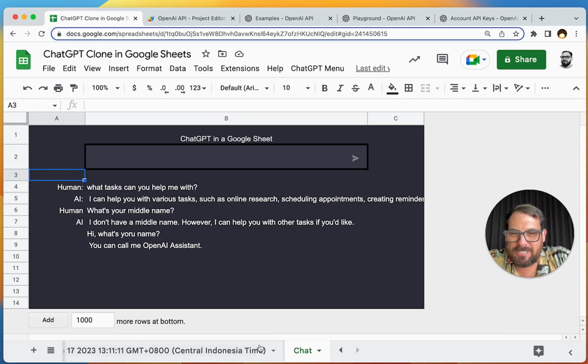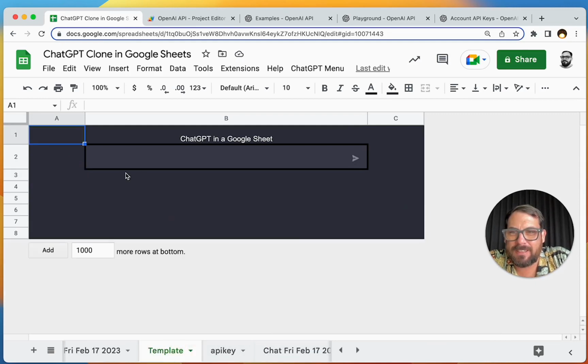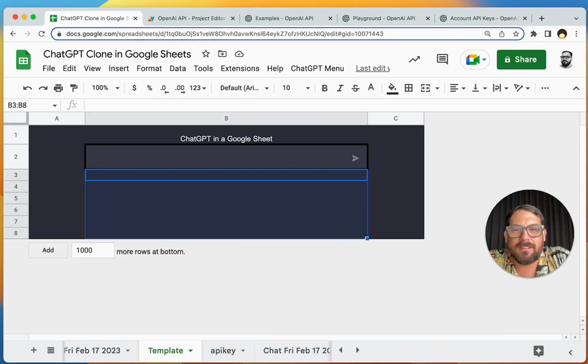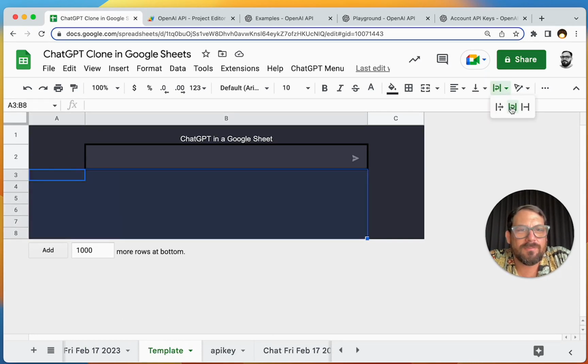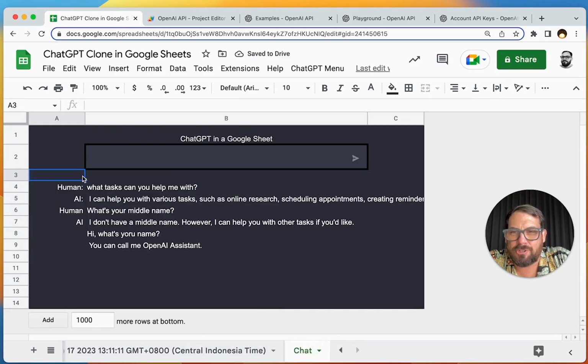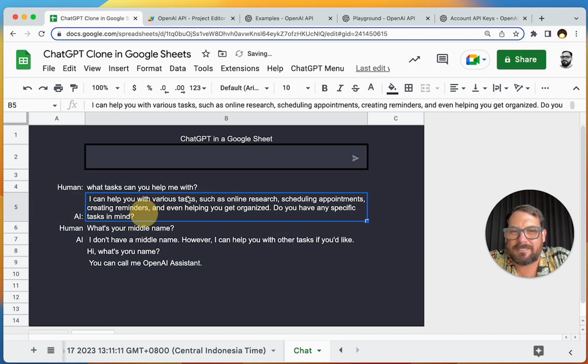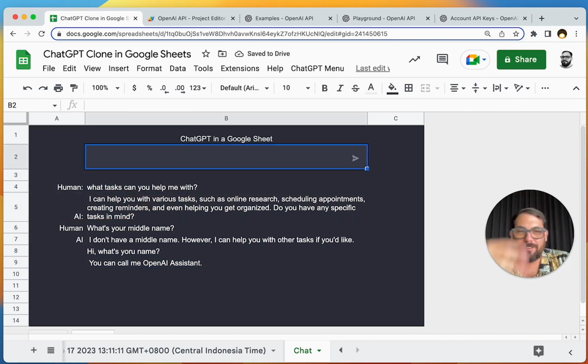Let's make sure this template has the text wrapping correct. It's going to be a bit of an issue, right? Because it doesn't look very good when it enters that data in there, it doesn't automatically wrap. So now this feels like a chat, right?